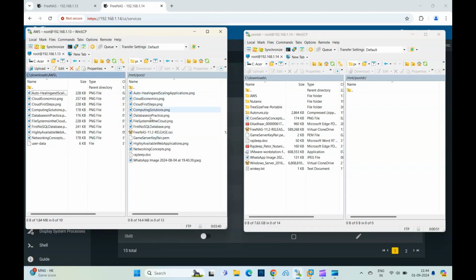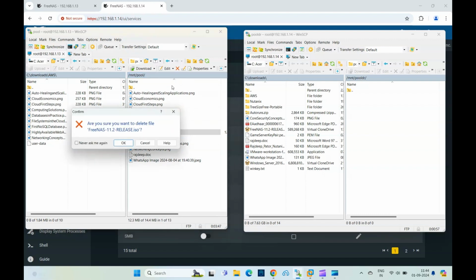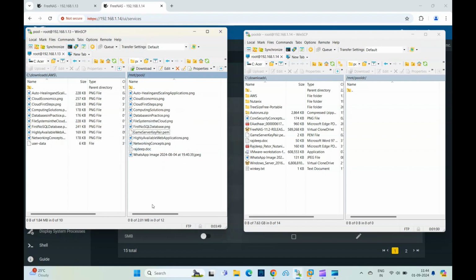We have two sessions of WinSCP, one to each NAS server. The one on the left is NAS1 and it has a few files for our demo. On the right, that's NAS2, waiting for the data replication job which we will be configuring next.